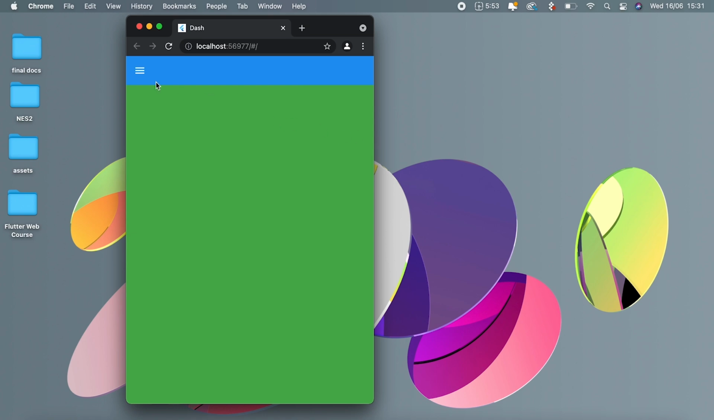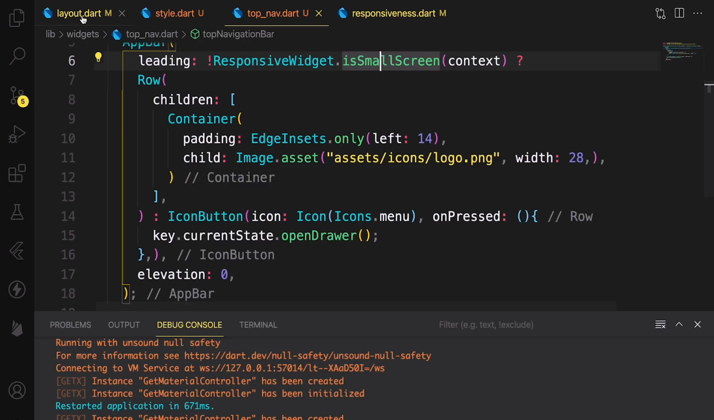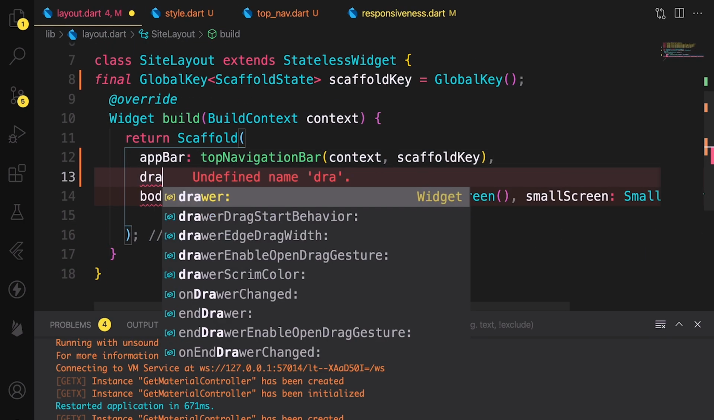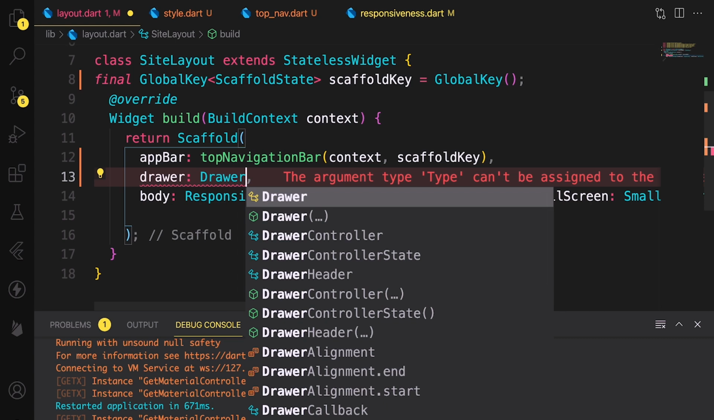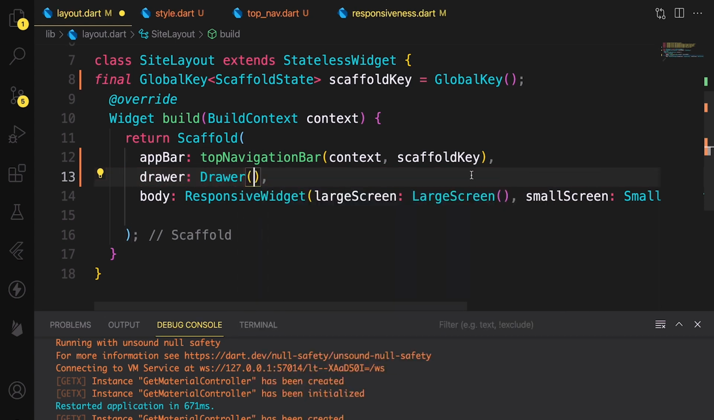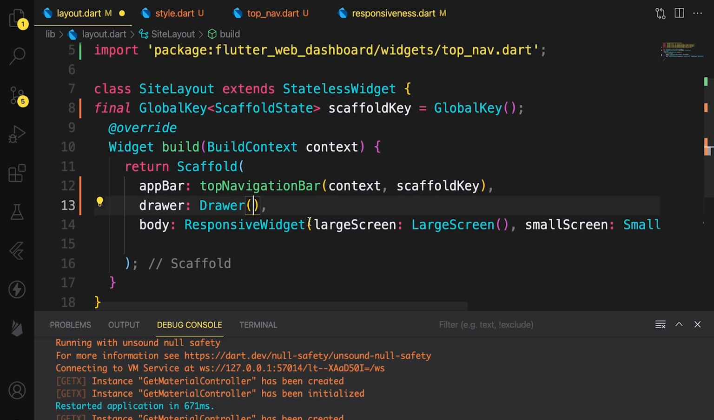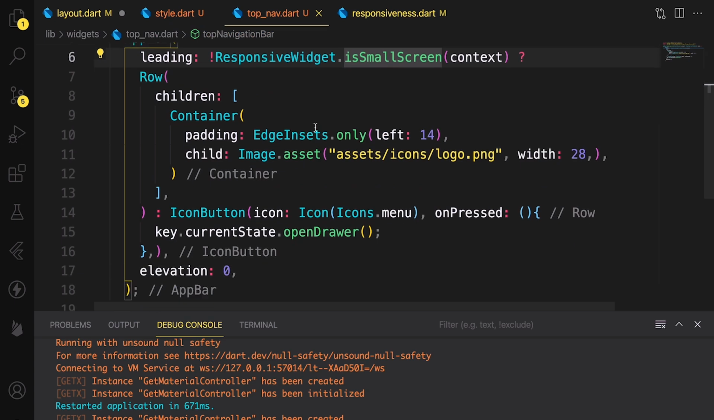But if you click on this, nothing happens, and that's because we do not have a drawer yet. So let's create one. And now that we have the drawer, this is basically everything that we had to do. Let's finish creating our top navigation bar.